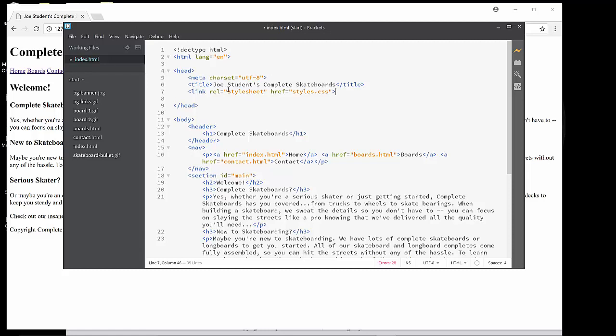So this is a link tag that we want to copy and paste to our other pages in our site. We will then have a central file to control the styles. Okay, so nice setup here. So I'm going to go ahead and copy and paste this link tag into my other two pages.